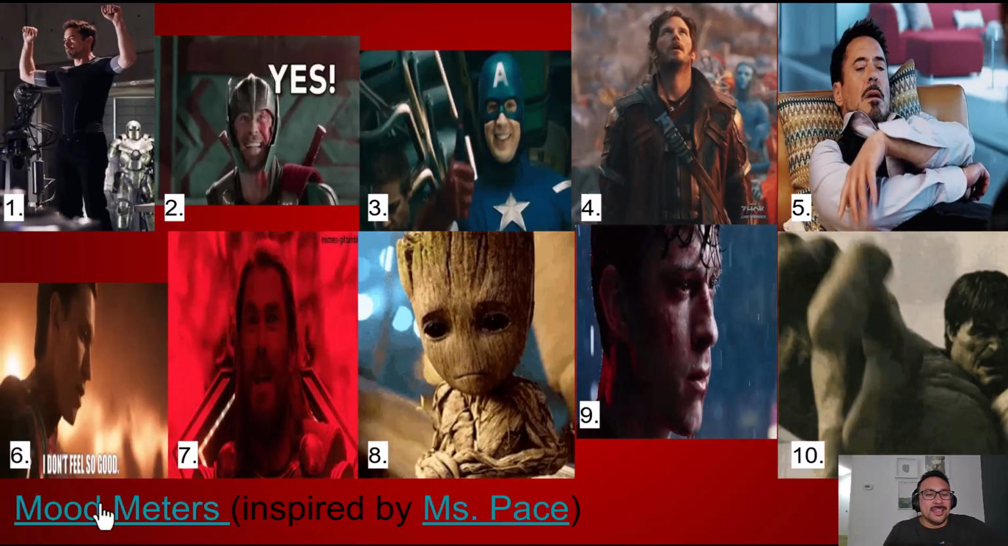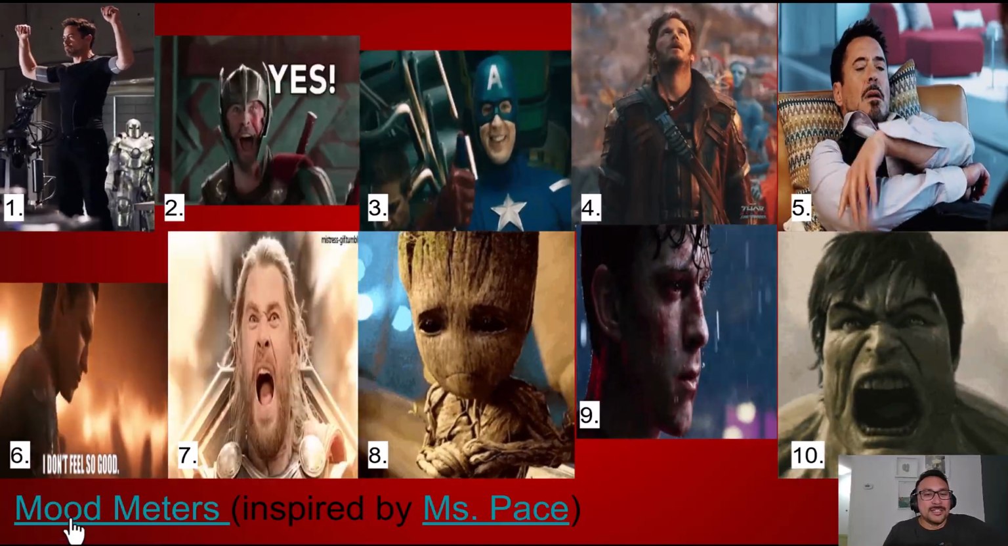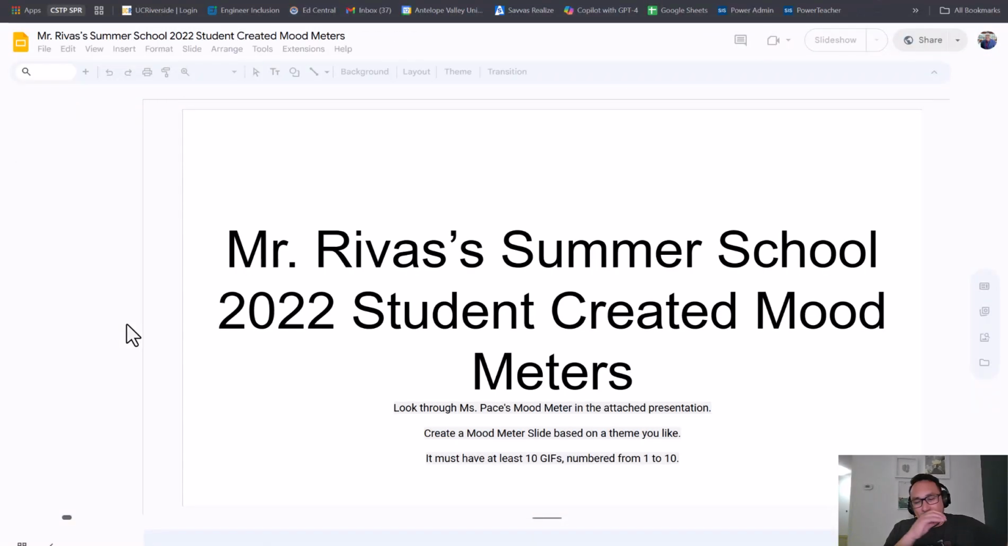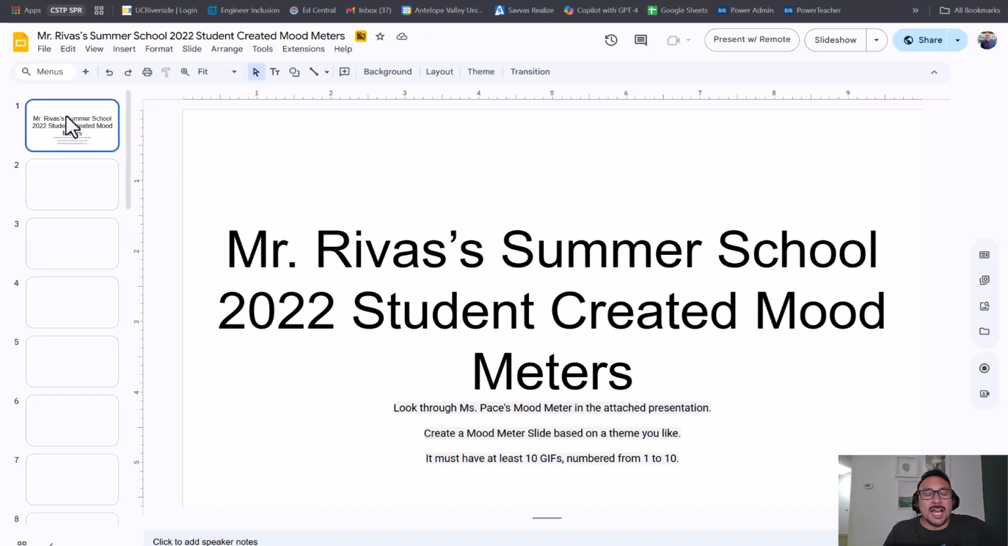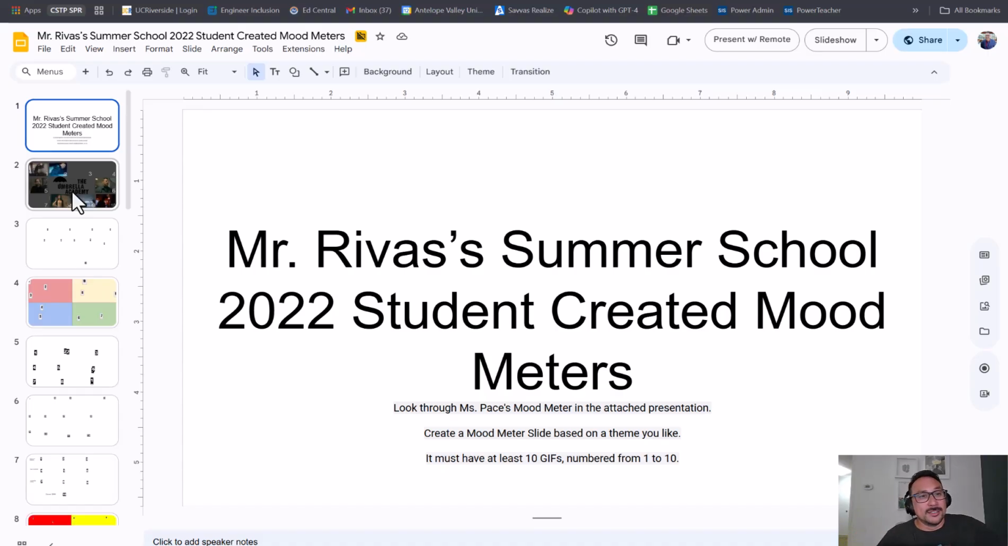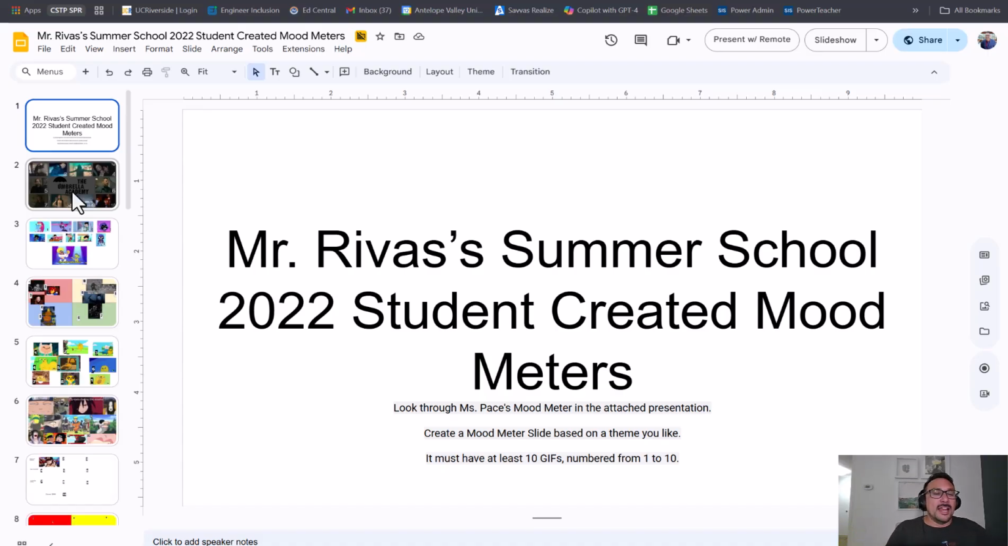And so the link down here, the mood meters, gives you an example template that I made for my students. So you can copy this. The directions are really what you would need, but then there's samples of student-made mood meters. So then I would just use the mood meters the students made themselves. And if they don't like them, that's on them. They made it.